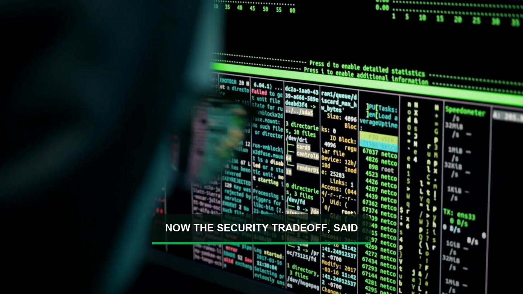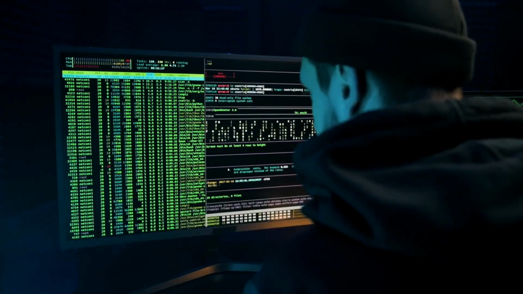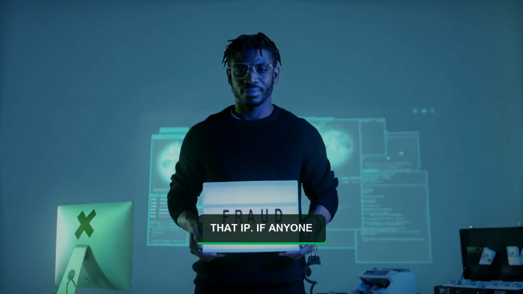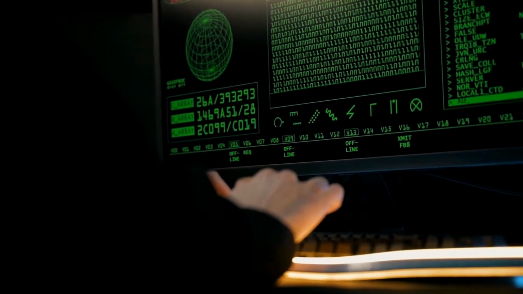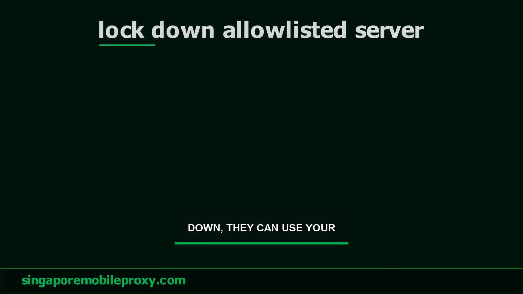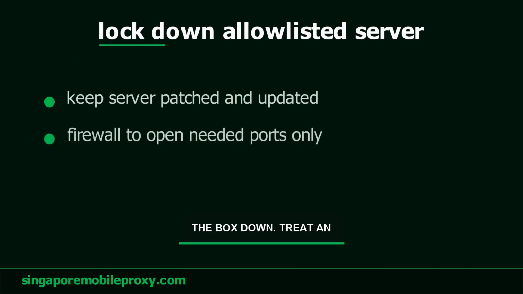Now the security trade-off, said plainly, because allow listing is not free of risk. When you trust an IP, you trust everything connecting from that IP. If anyone else is on the same address through a shared box, a shared NAT, or a server you did not lock down, they can use your proxy too, and the gateway will happily let them, because as far as it knows they are you, so lock the box down.